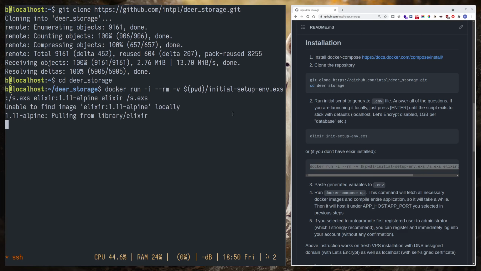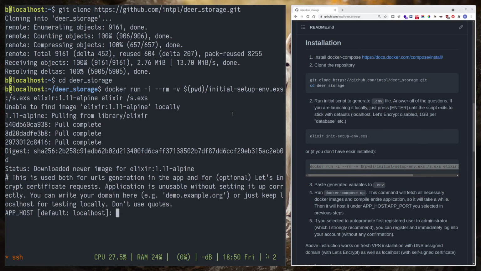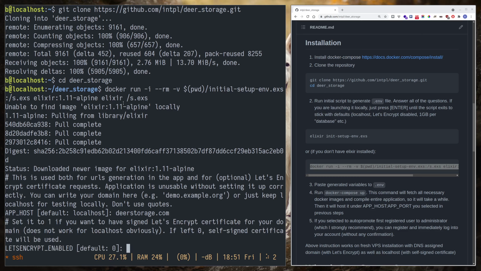Now I'm gonna create my defaults. So basically I have this commercial domain named DeerStorage.com. I won't use it, to be honest, maybe for a demo, but for now we're gonna use it for the purpose of this presentation. Now we want to enable Let's Encrypt.